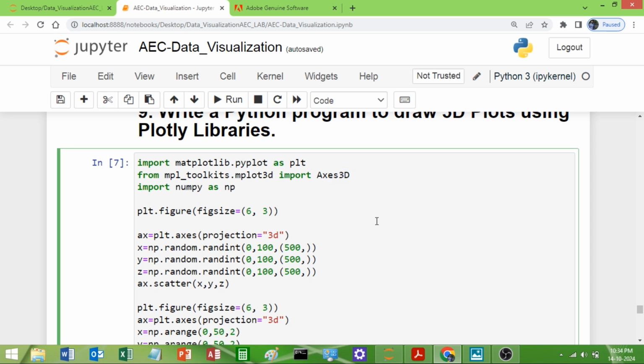So here I'm not showing the plotly library. I'm showing it by using the class Axes3D. In the next video I'll show you the plotly library, how to plot the 3D graphs by using plotly. And I'm using numpy in this program to generate the random integers.